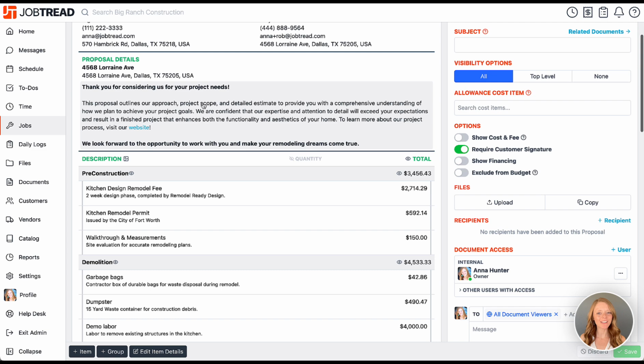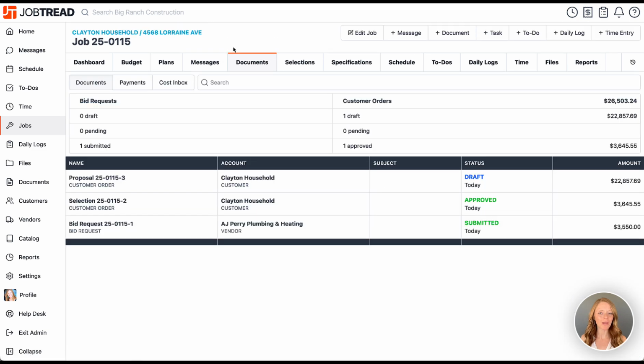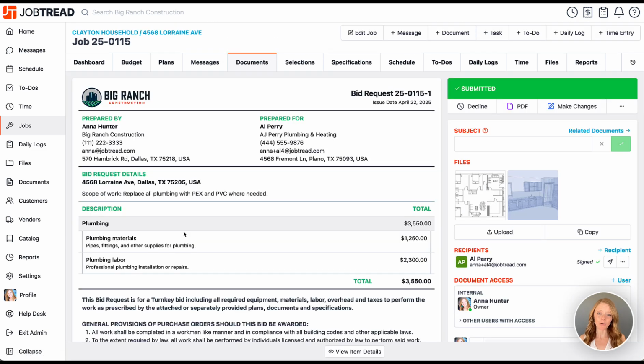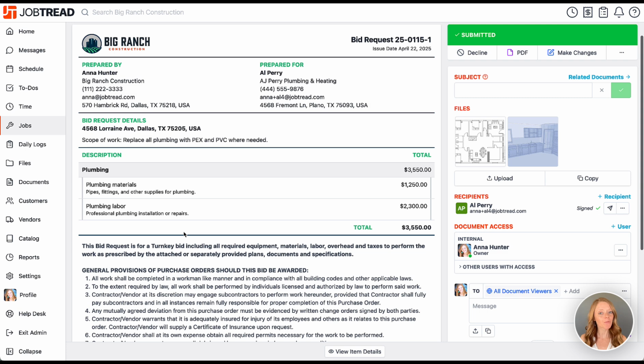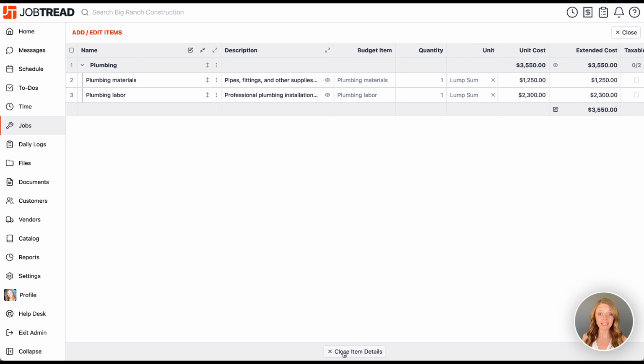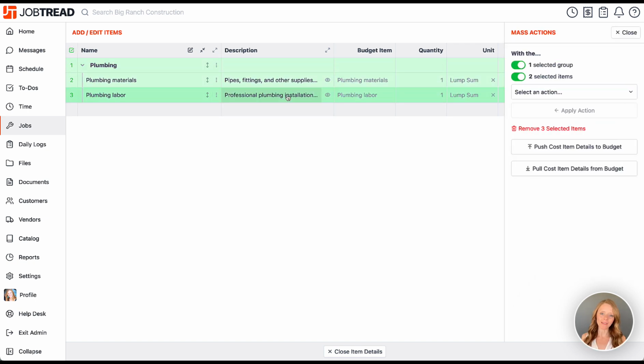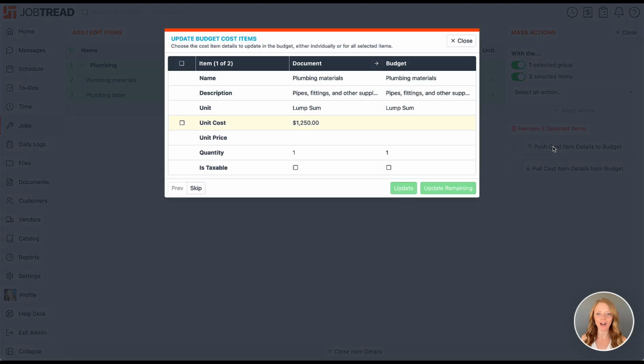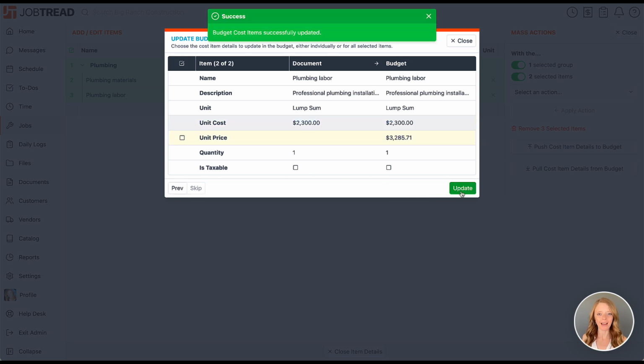Now another great place to use this feature is when you use bid request documents. So let's say that we received a bid from a vendor, and we'd like to update our budget with the total costs on the bid. Well, we can click the View Item Details button on the bottom of the document, and then either push the item details one by one, or we can select all the items and use the mass action Push Cost Item Details to the budget. Now we can choose to update the costs on multiple items back in our budget.